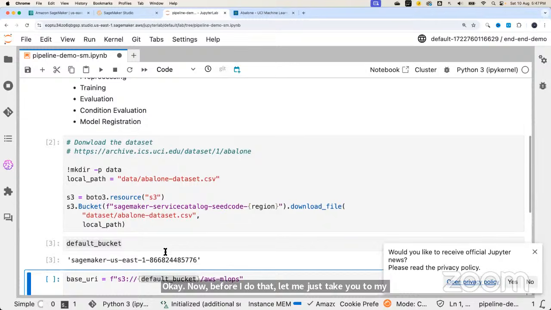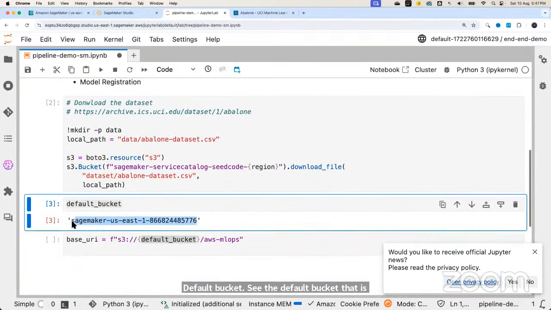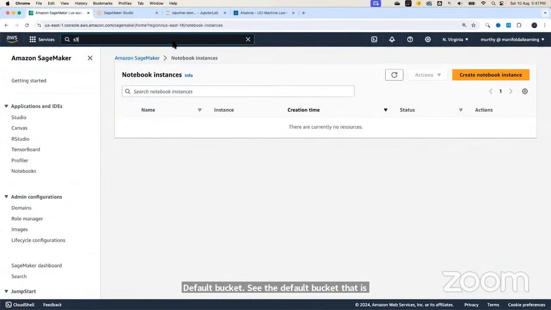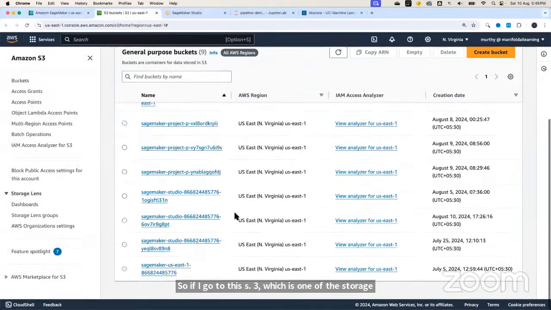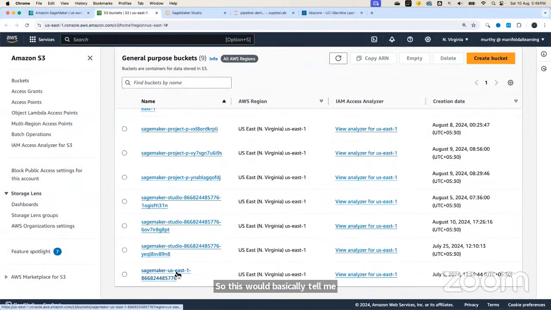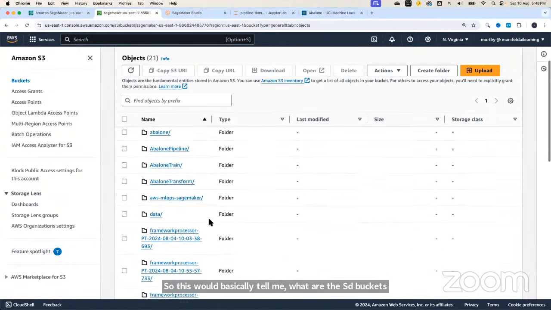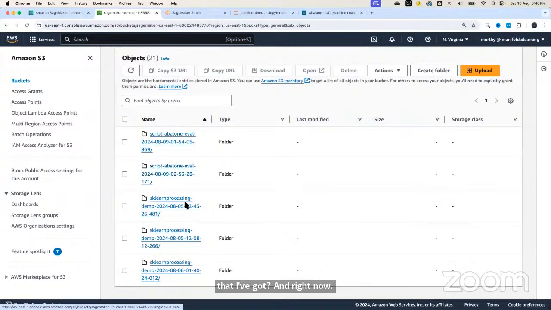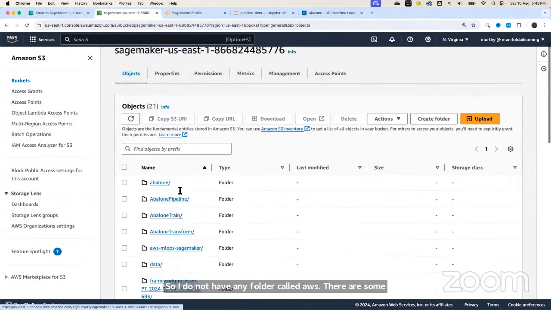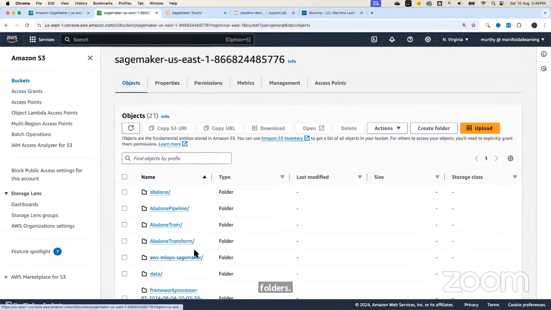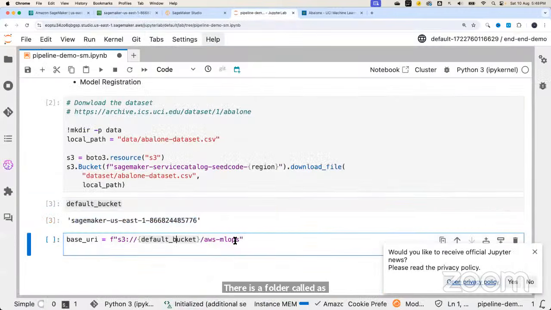The default bucket associated with my account is the SageMaker US East 1 86682. If I go to S3, which is one of the storage services we have in AWS, it tells me what S3 buckets I've got. Right now, I do not have any folder called AWS MLOps. There is a folder called AWS MLOps SageMaker, but not the folder AWS-MLOps. I'll add one more, I'll say live, so that we can ensure that once it is created and once we push the data, we'll be able to access it.